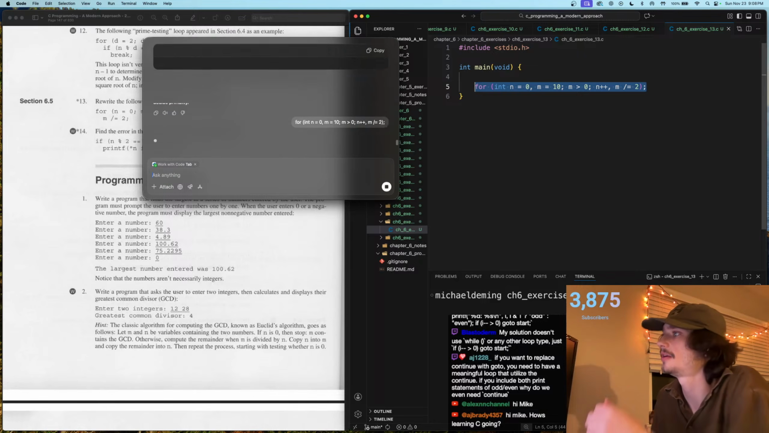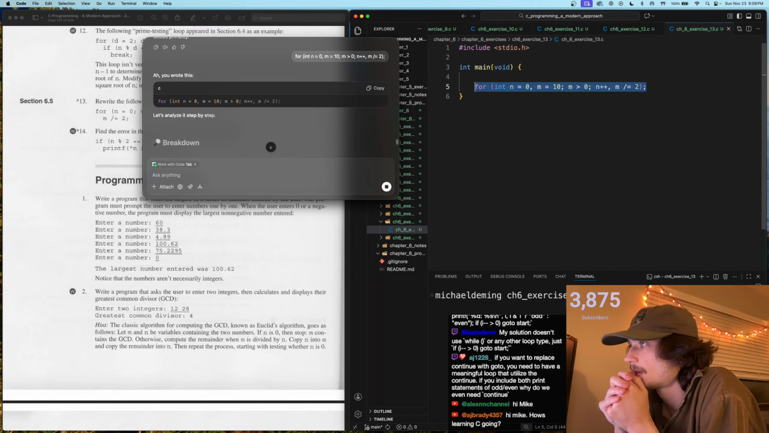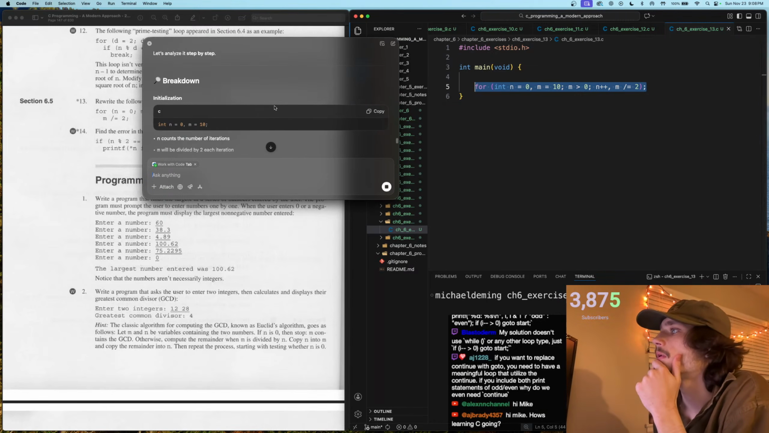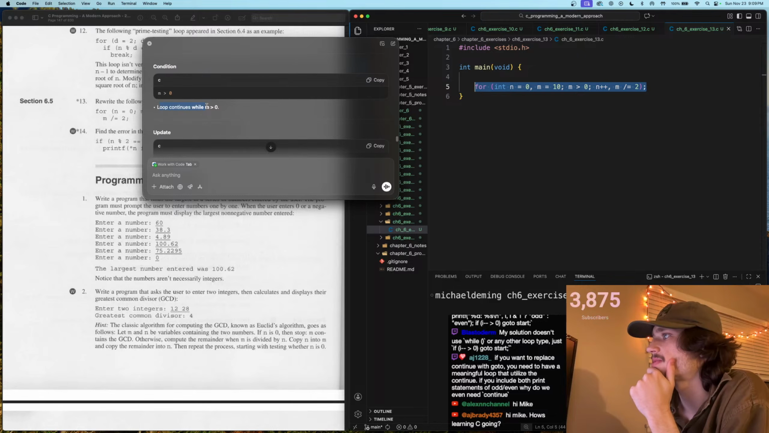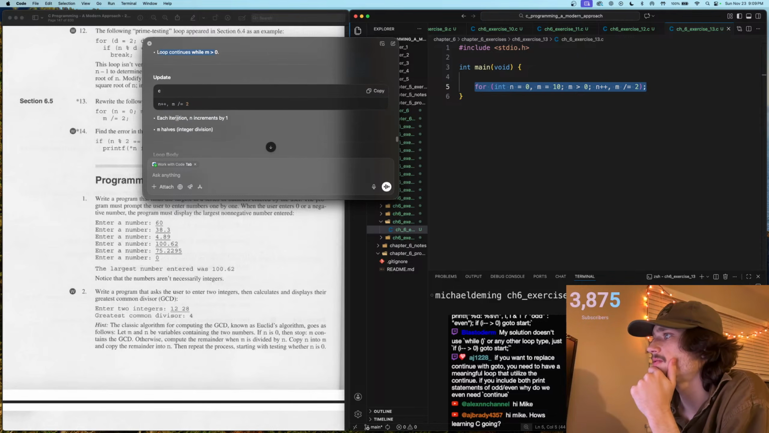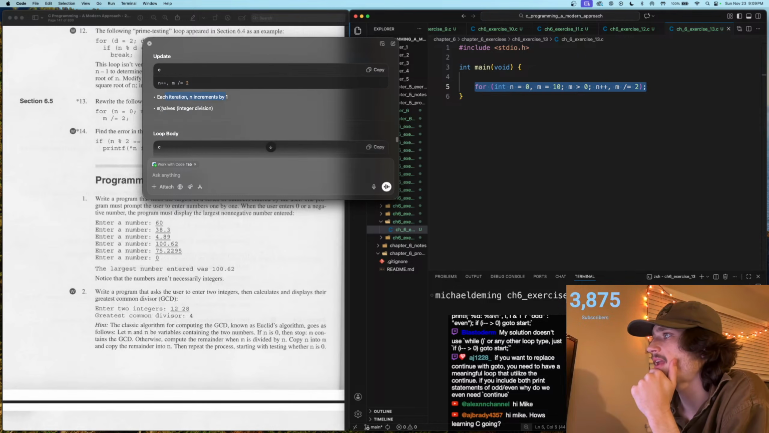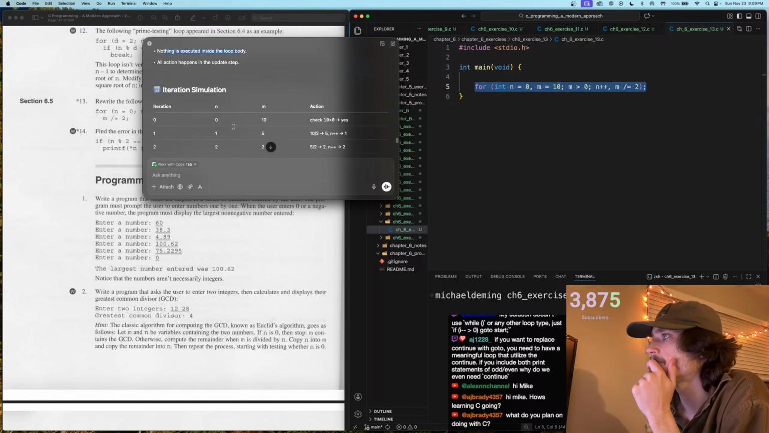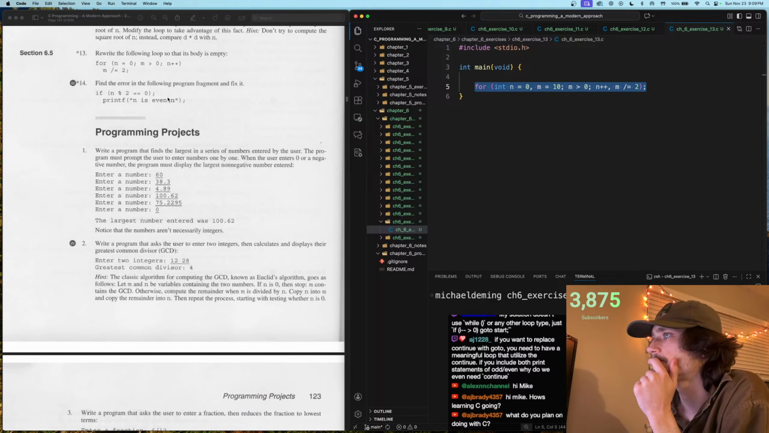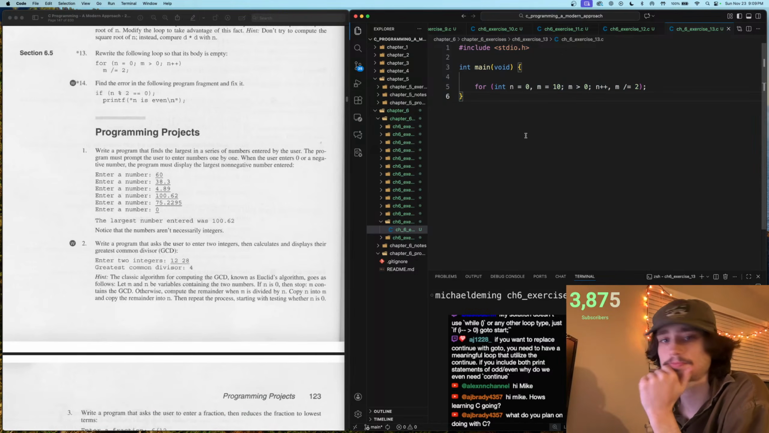Let's get some feedback here. n counts the number of iterations. m will be divided by 2 on each iteration. This checks to make sure that m is above 0. It'll increase n by 1 and halve m. The loop body is empty. Nice. I think that's our answer.